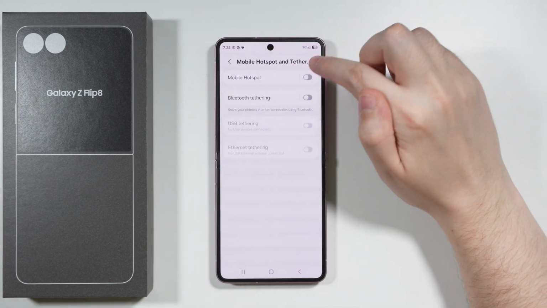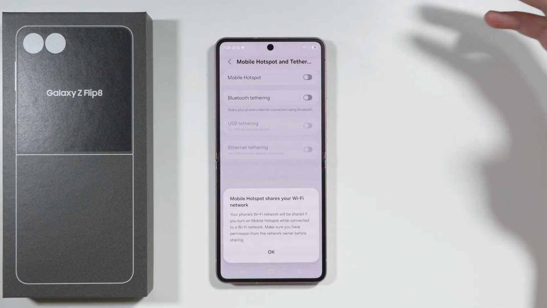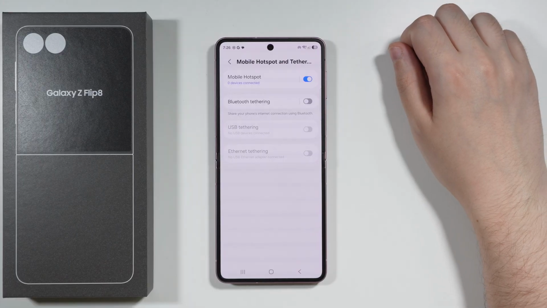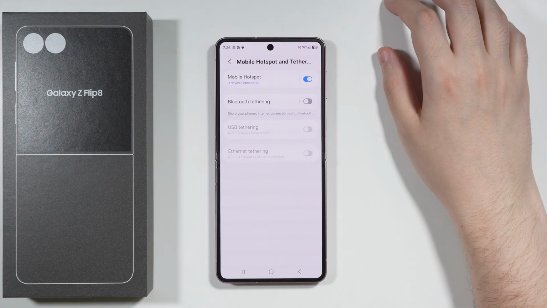Over here, we have the Mobile Hotspot, so you can tap on the switcher in order to turn it on. Over here, we also have an information that Mobile Hotspot shares your Wi-Fi network. So, of course, we need to confirm. And there we go. Now the hotspot is enabled.